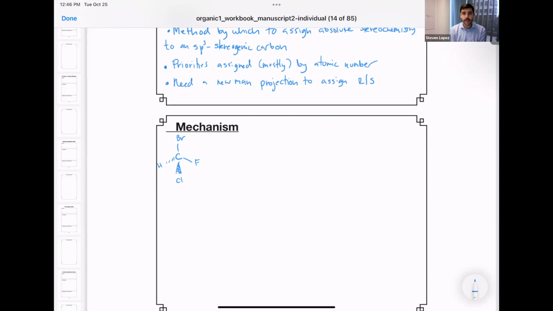So here for this next part of the episode, let's go through a few examples that might be helpful. So in this first example, we recognize that this molecule has 4 different groups or 4 different atoms attached to the sp3 hybridized carbon. This doesn't mean that it's automatically chiral, but it's a good first step.